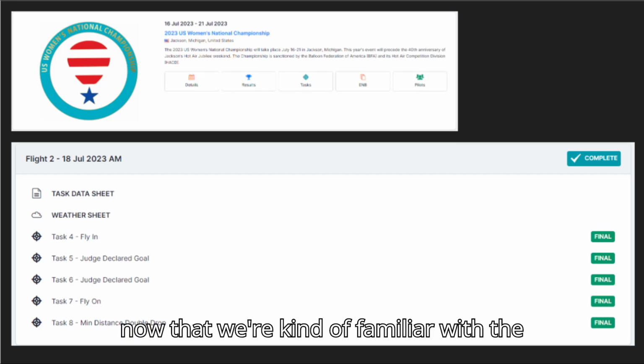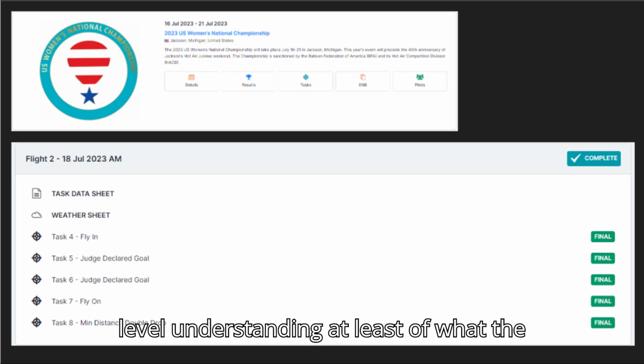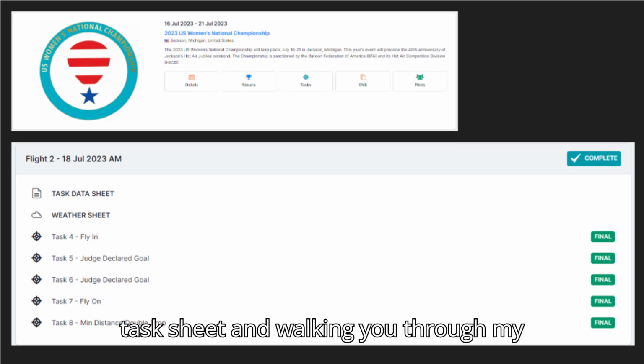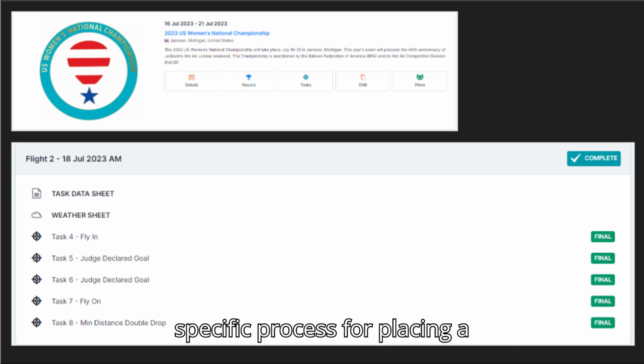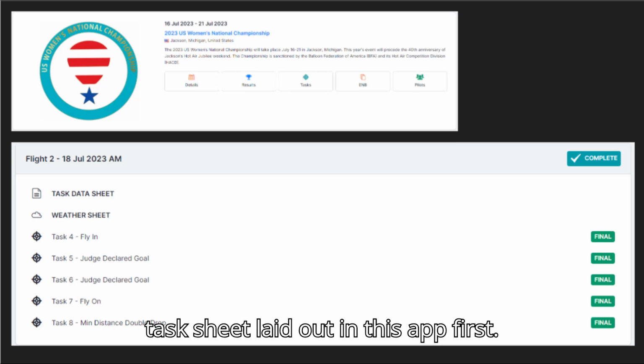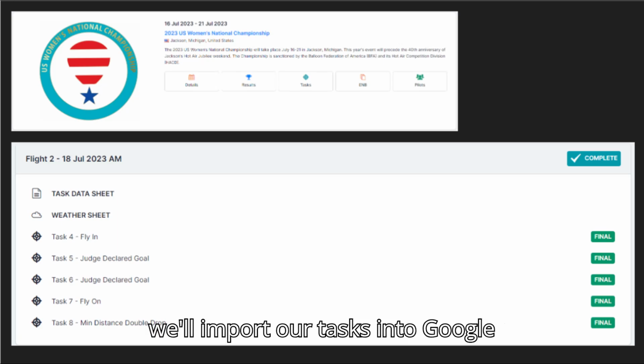Now that we're familiar with the whole home screen and have a surface level understanding, at least, of what the tools do, I'll be using a real task sheet and walking you through my specific process for placing a waypoint and getting my whole task sheet laid out in this app first. Then I'll go over Google Maps, and then we'll import our tasks into Google Maps.